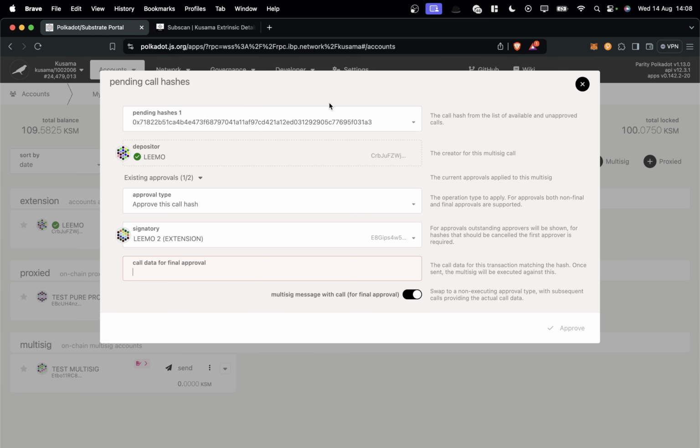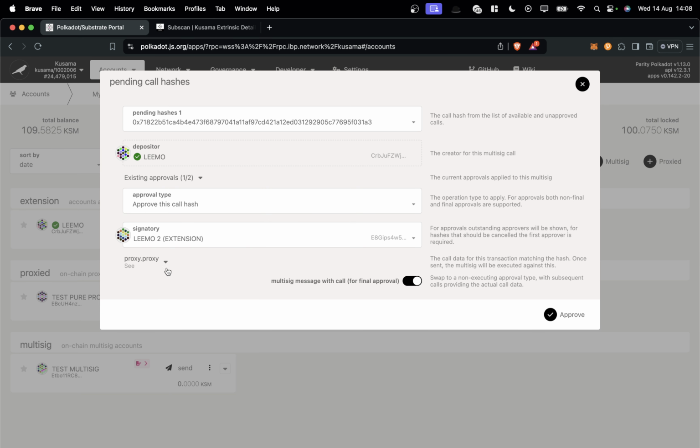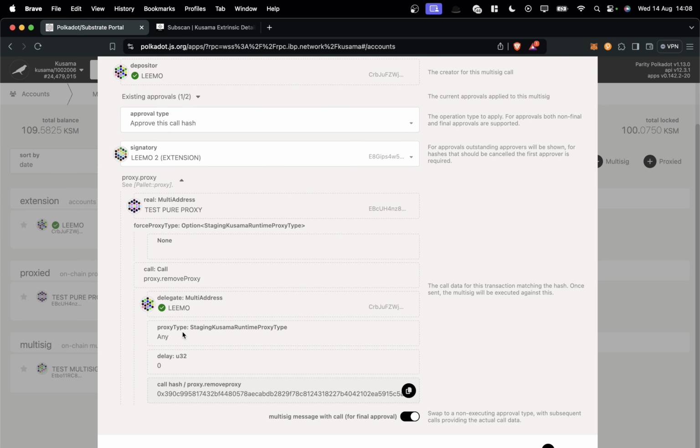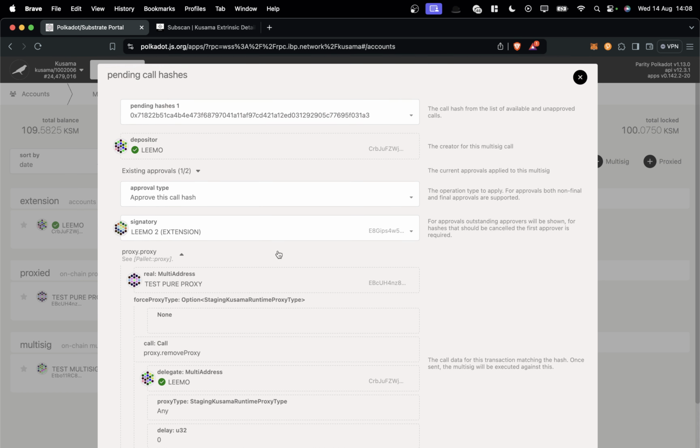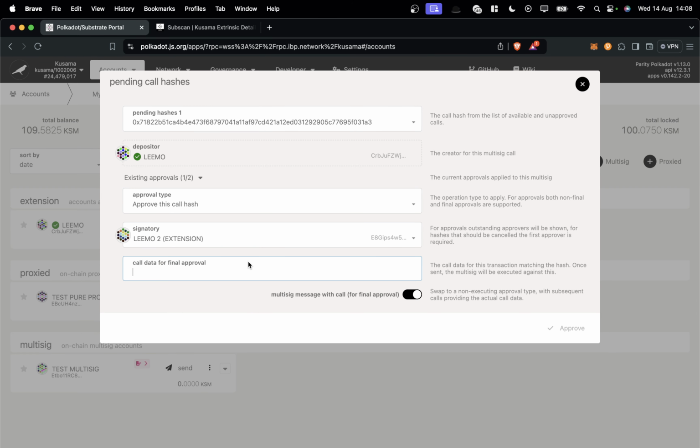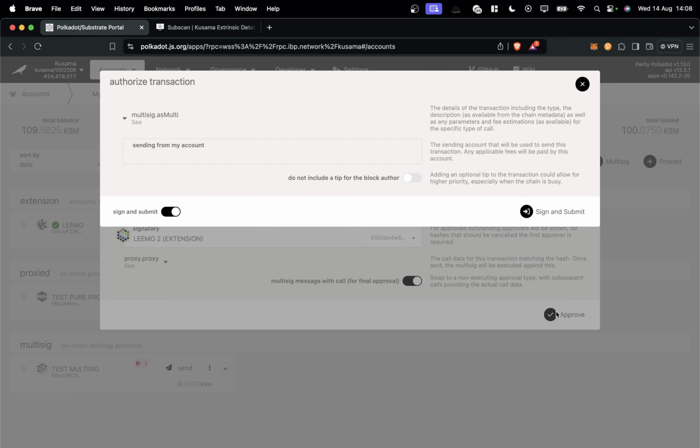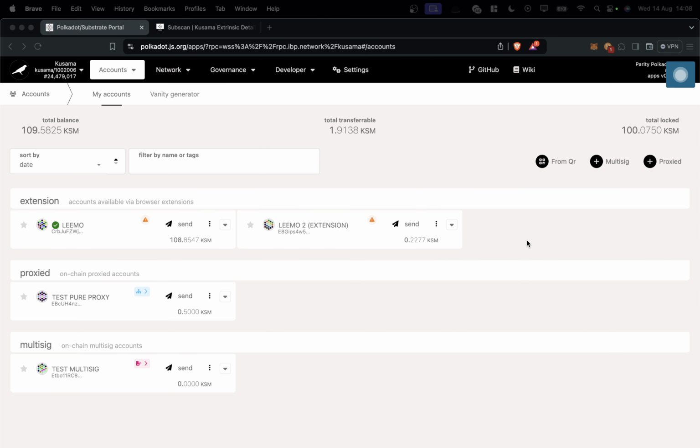So now you can see that call hash. So the other signatory should verify that that's correct and approve this call hash from the other account. You can paste this in and you can kind of see the transaction here. So you can see that it's a proxy remove proxy call. It removes Limo as an Any Proxy. So it's exactly what we expected, right? So let's approve that transaction from the Limo2 account.